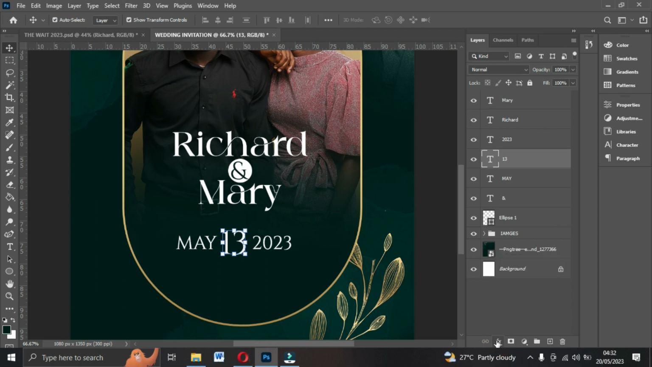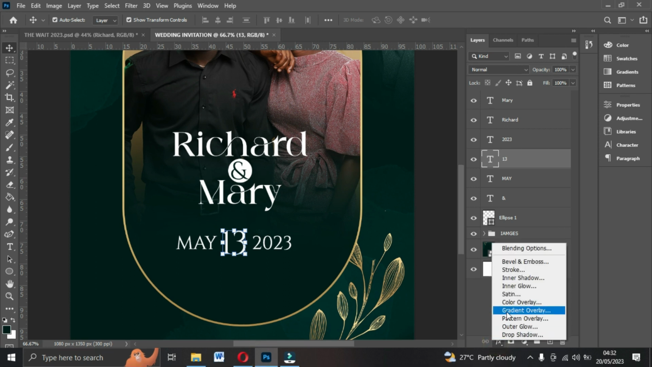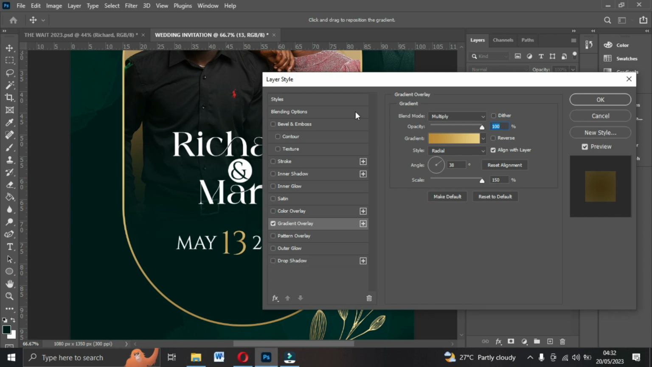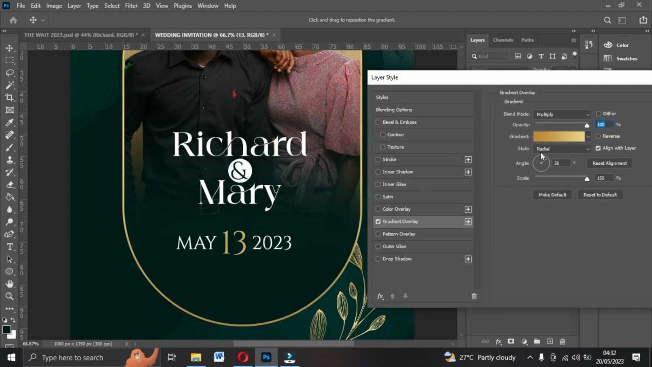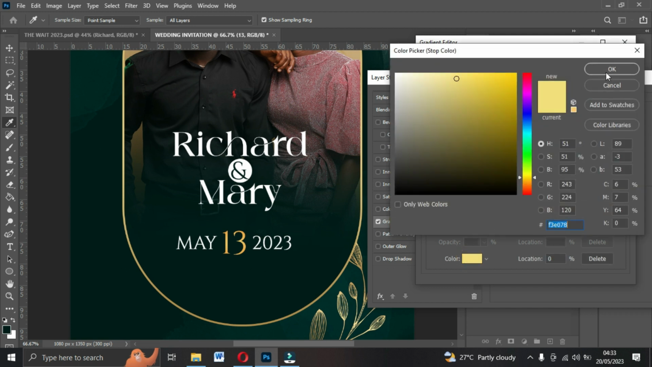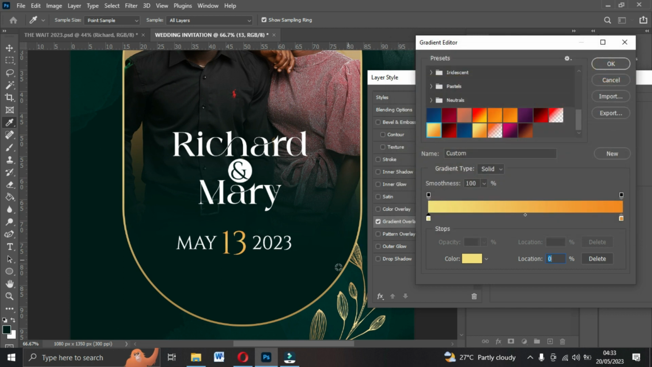So you go to FX, then go to gradient overlay. Don't worry, after that we align everything. Once you go to gradient overlay, you're going to get a gradient style. Because we've already set our gradient color to the gold color, that's why you are seeing it this way. I've given you the color code already, so you can just put it in there. The color code is just the same as the shape that we did.